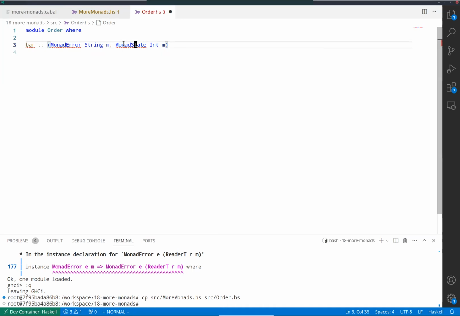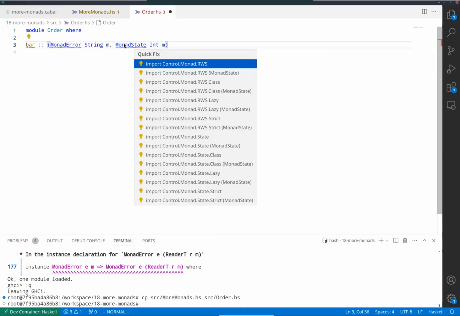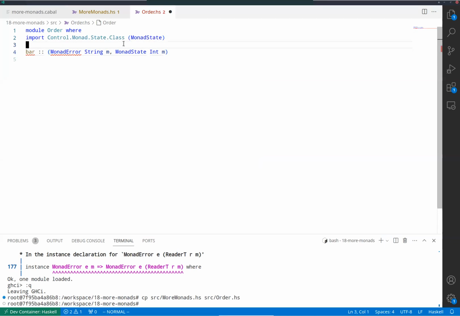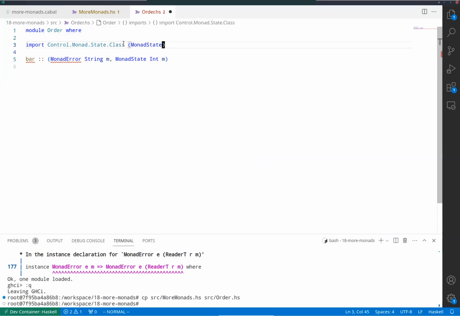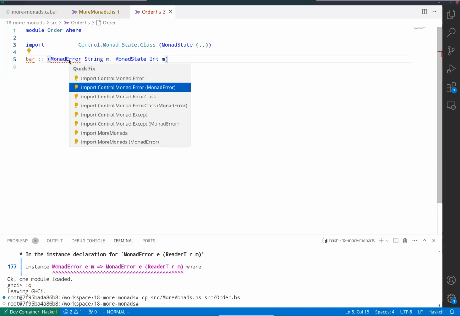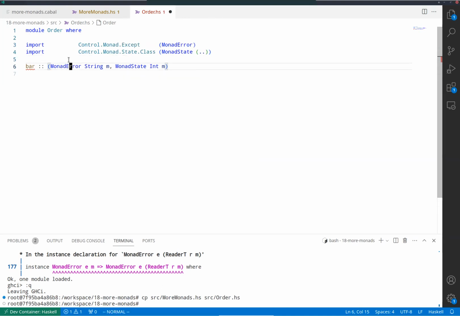And of course, I must import those things. Now I imported from the MTL library. So monad state is defined here, and monad error is in monad except. I mean, this is correct, but nevertheless, to make it more uniform, let's import it from there. Right, so of course, that's not complete.